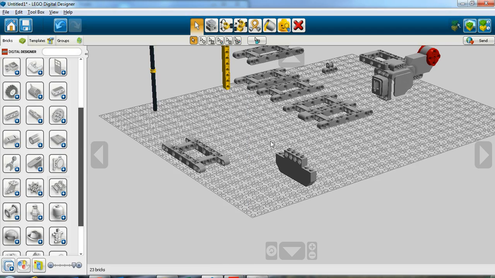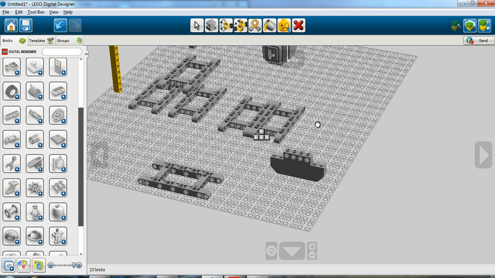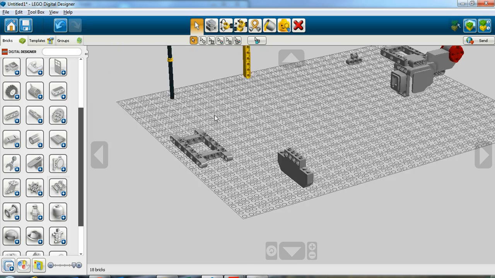Multiple part selection. If you want to select more than one part, you click on the first part, just like normal, then you hold down control and single left click on all the other parts that you want to select. And now they're all selected, and I can drag them, or I can hold down control, select them all, and hit delete. Should delete them, it's getting kind of messy.